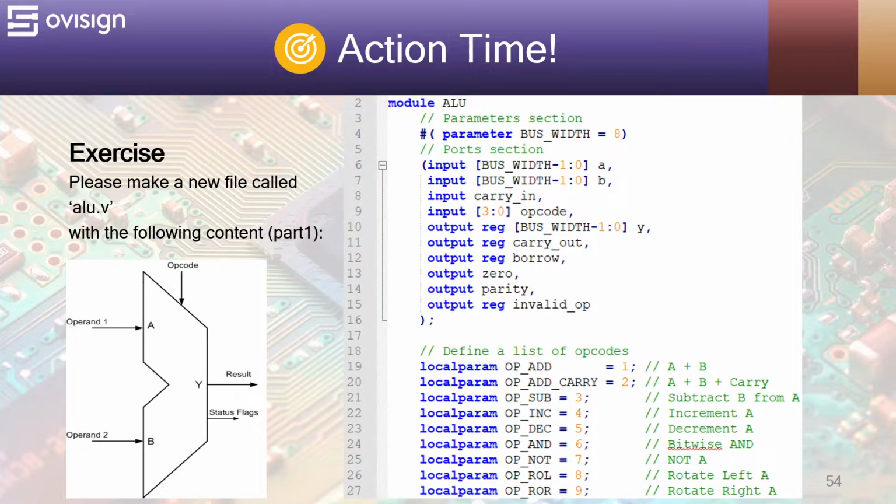A localparam is a Verilog constant similar to a parameter, but it cannot be changed from outside the module. This is a design technique used for constants that shouldn't be changeable at module instantiation. Our ALU does 9 operations and their description is very easy. We have a plus b plus carry, subtract b from a, increment a, decrement a, bitwise AND between a and b, not a, rotate left a, and rotate right a.